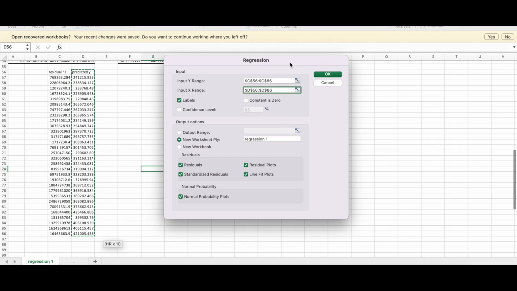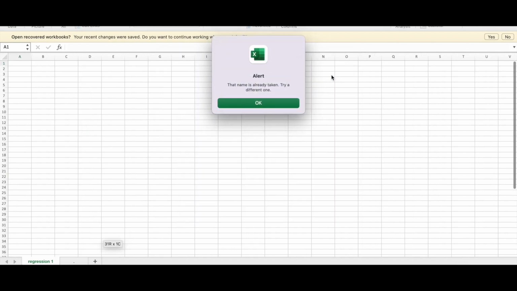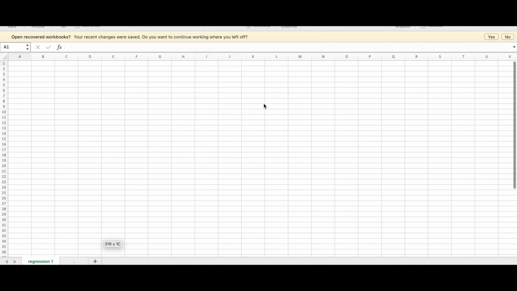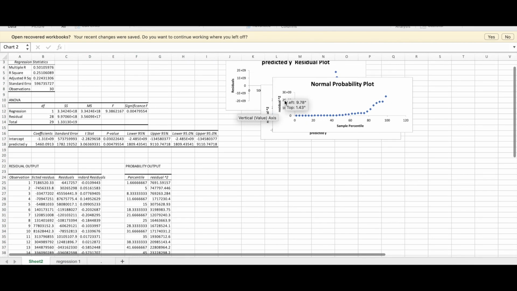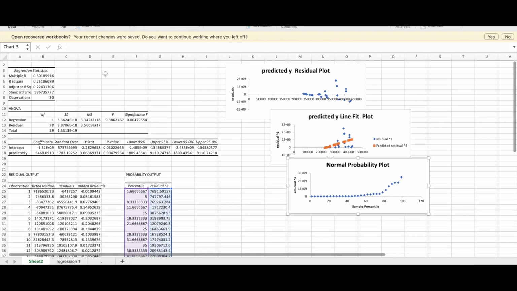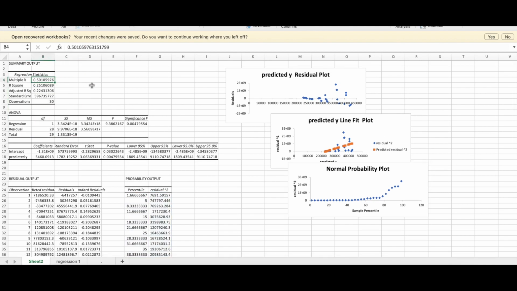Great. And we are going to go OK. Oh, I didn't change the names, so it'll give me just a generic Sheet1 name, but that's okay. So we'll have new plots. And we're going to be using this R.